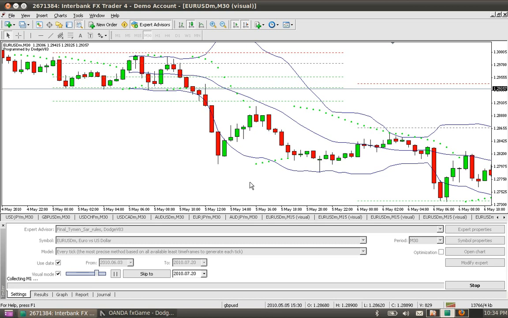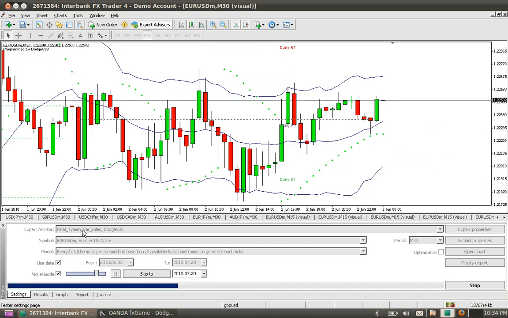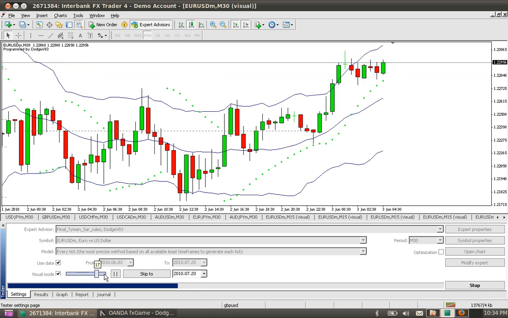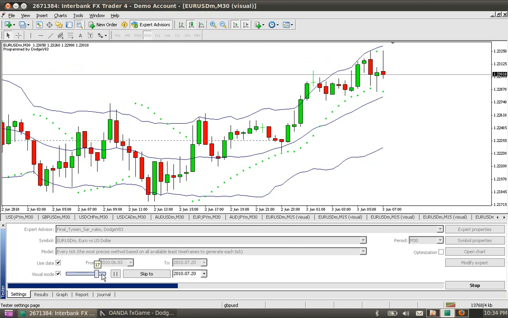Hey, this is Dodge V83 and I've made a new EA for the time and SAR rules for stop loss and take profit levels. I'm going to take a sell trade and a buy trade, show you a little bit about how it works, and please let me know if I've misinterpreted any of the rules from the thread.